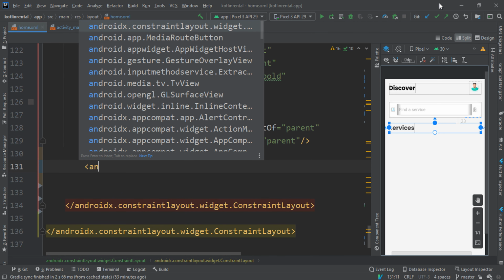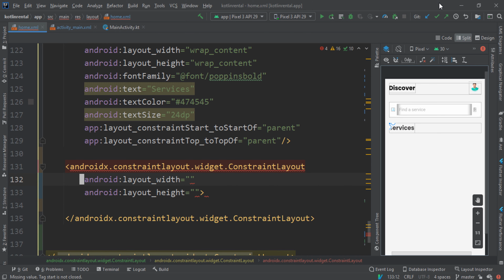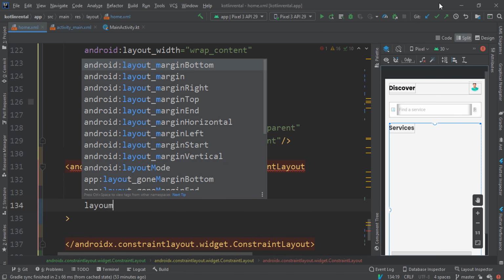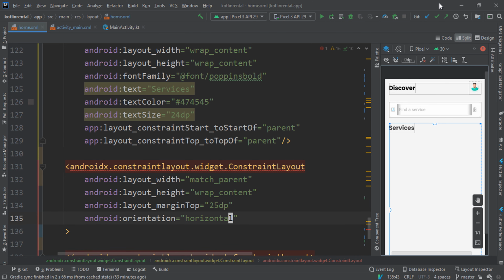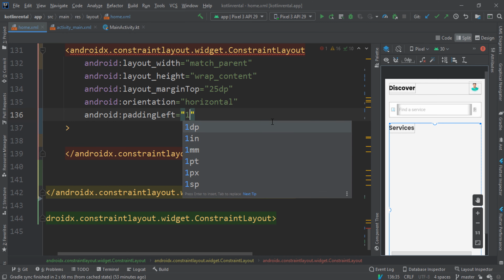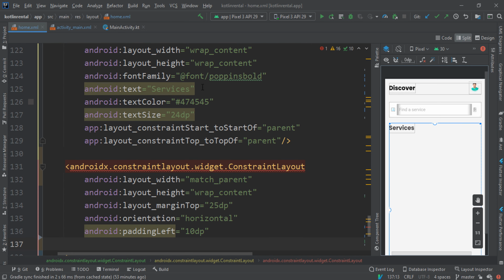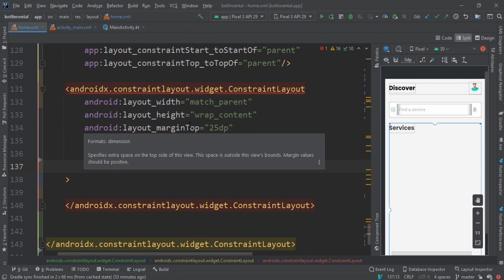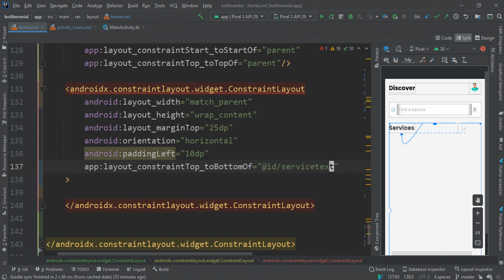So what we will do is to add a constraint layout, and we are going to give it a layout width of match parent and also a layout height of wrap content. Then we can give it a layout margin top of 25 dp and set the orientation to horizontal. Then we can give it a padding left of 10 dp, and the last thing is to constrain it to this service text that we have above here. So the ID here is service text, so I can just say top to bottom of service text, and it's going to properly align that.